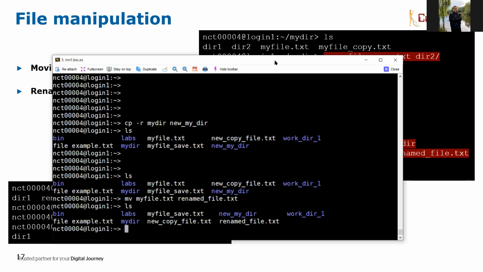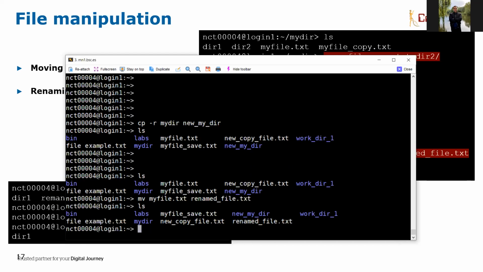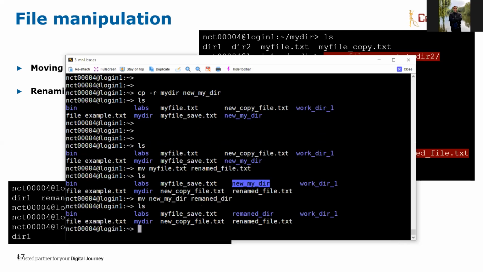Okay, and I can do the same thing with directories. So mv newmydir, and I can give it a new name, renameddir, for example. Okay, and if I do ls, you will see that the new my dir has disappeared and it has become the renamed dir, which is right here.